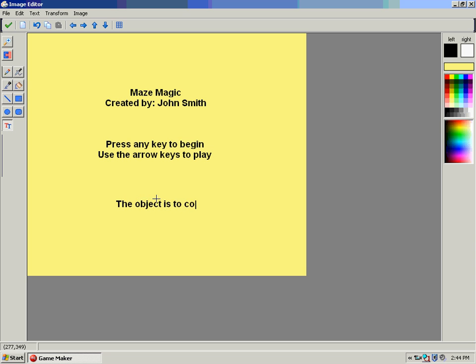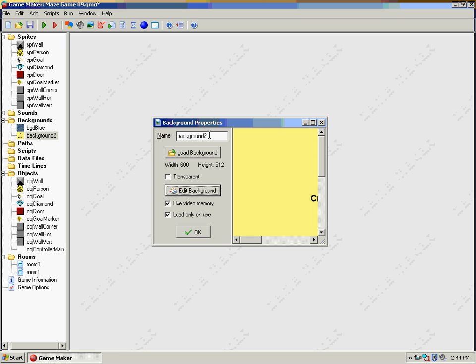Object is to collect the diamonds and open the door to reach the goal. Something to that effect. And we'll call this beginning.